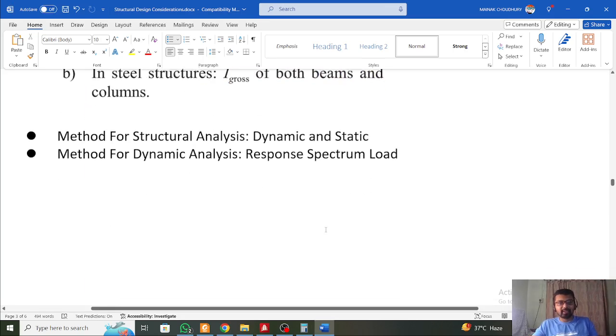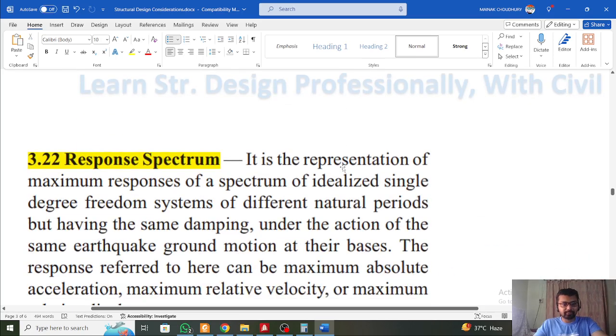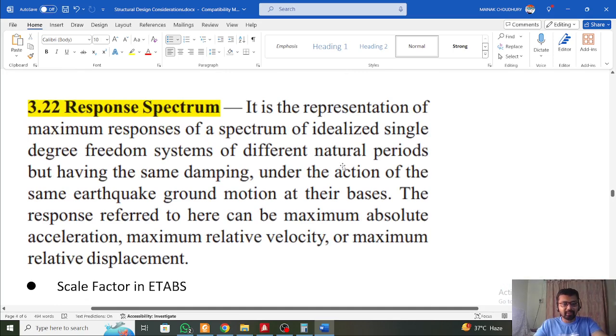For the method of structural dynamics, you will use both the dynamic and static methods in STAAD, and for the dynamic method we'll use the response spectrum load. So what is the response spectrum? It is a representation of the maximum responses of an idealized single degree of freedom system of different natural periods but having the same damping, under the action of the same earthquake ground motion at their base. The response referred to here can be maximum absolute acceleration, maximum relative velocity, or maximum relative displacement. So acceleration is absolute, while velocity and displacement are both relative.